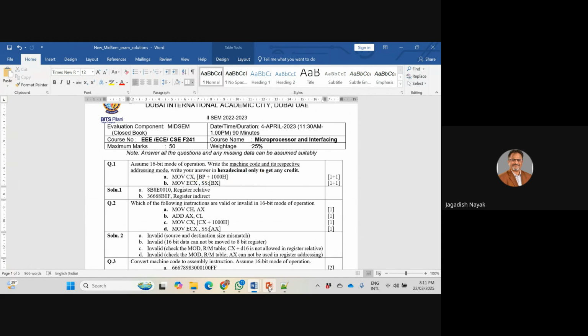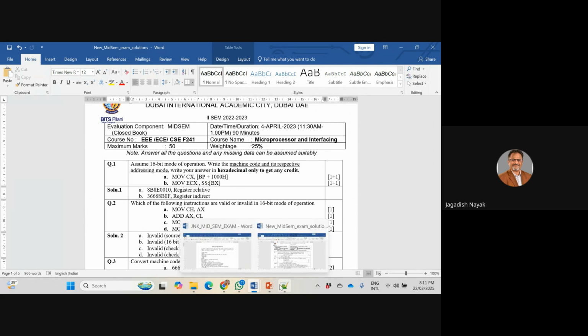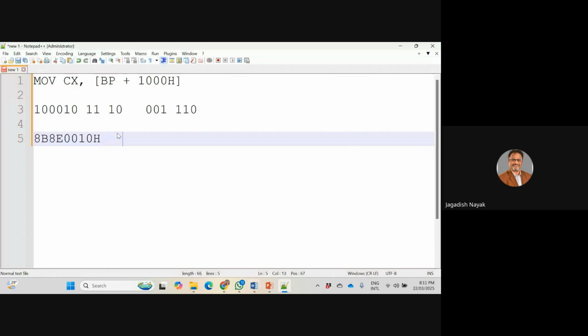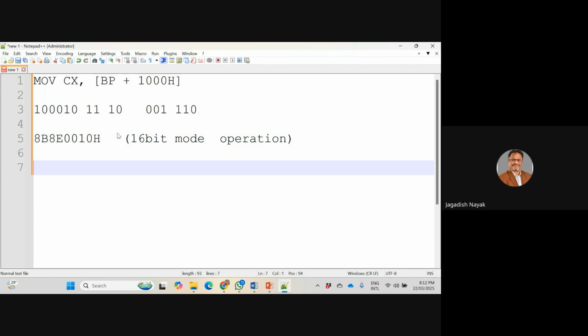Suppose you are asked to do the same thing, this is for 16-bit mode of operation. Hope everybody is able to do this. Those who are present now, hope everybody is able to do this.